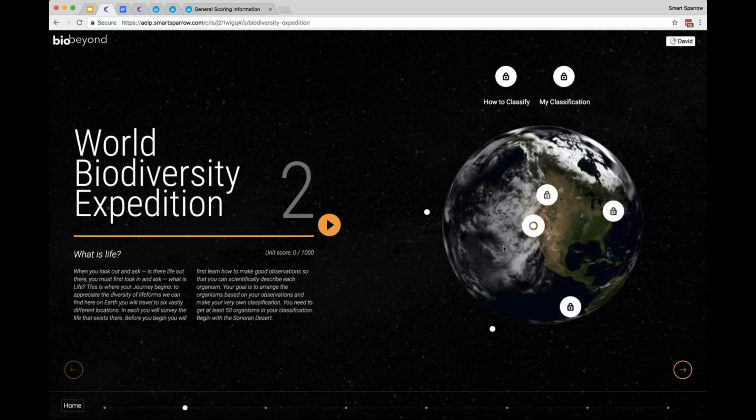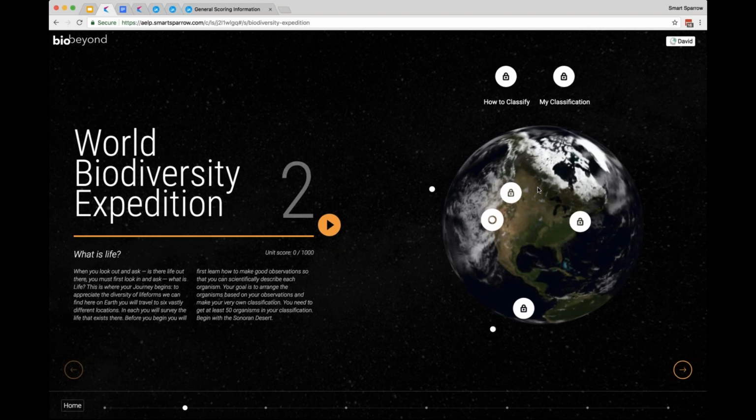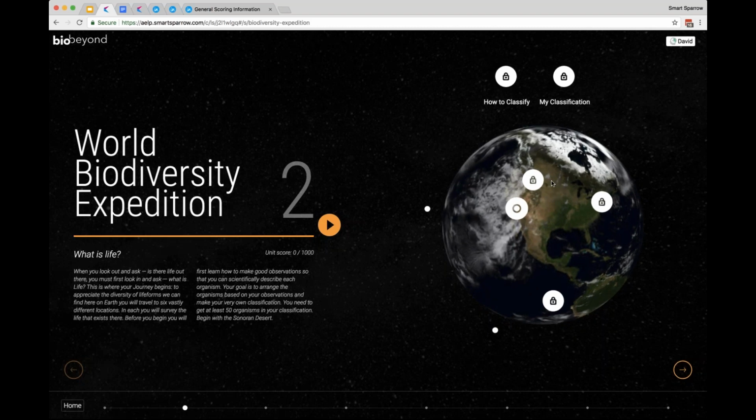And they will be jumping around different locations around the world, making scientific observations about different organisms. And then they will build out their own Linnaean classification, which is a project here, the classification project. They'll be making observations in this little tool called Beagle at the top right-hand corner of each lesson. And they will be using those observations that they made.